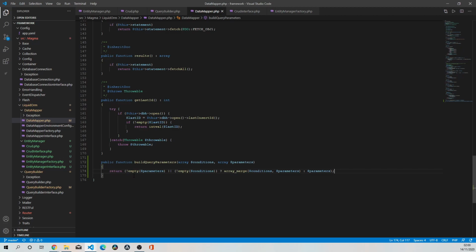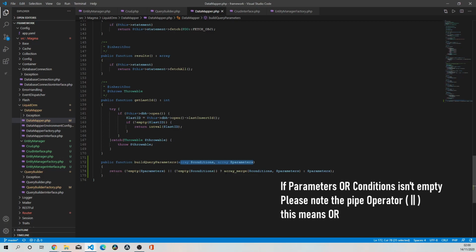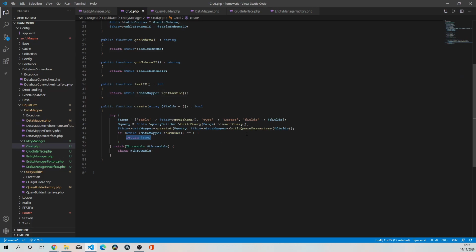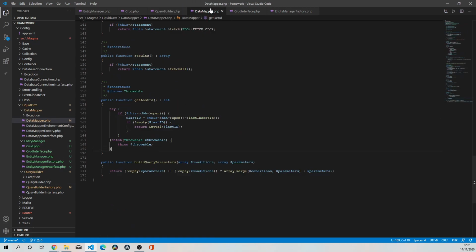Alright, so if parameters and conditions are not empty, we're going to merge them together into one big array. And if one of them is empty, we're just going to return the parameters. Hope that makes sense. And we call that method right here, and we're only specifying the one argument, which means it's only going to return the parameters. Again, I can maybe mess around with the variable names, but we can do that when we come to refactor.